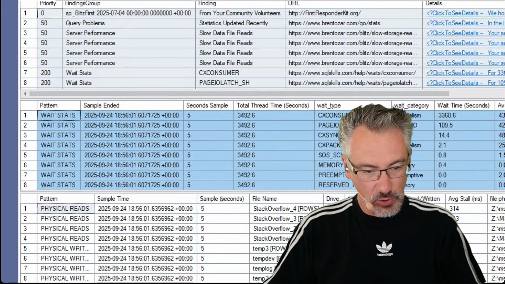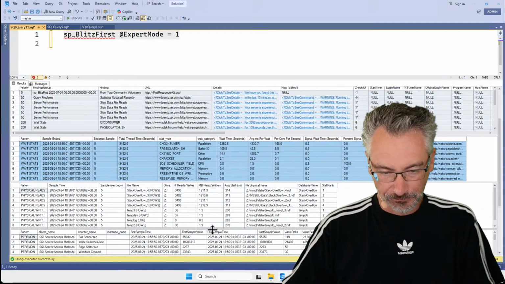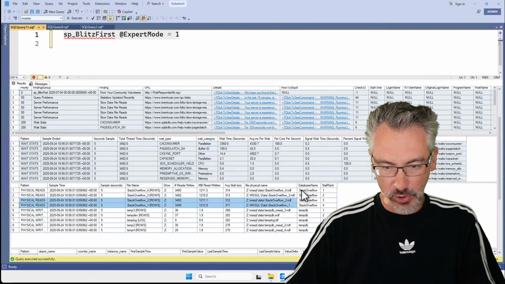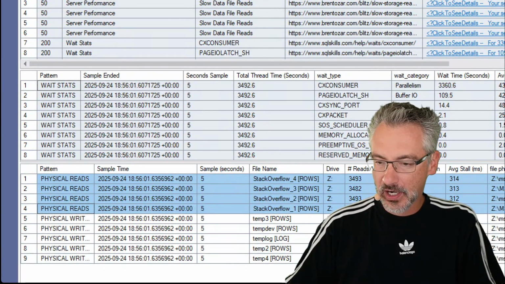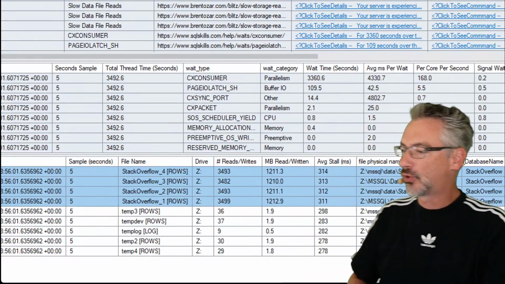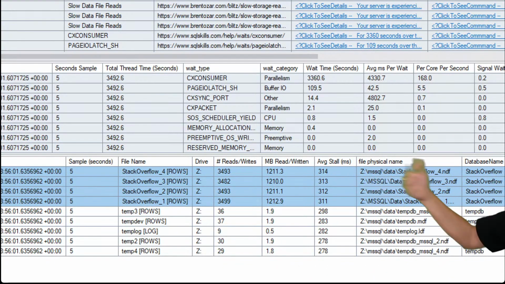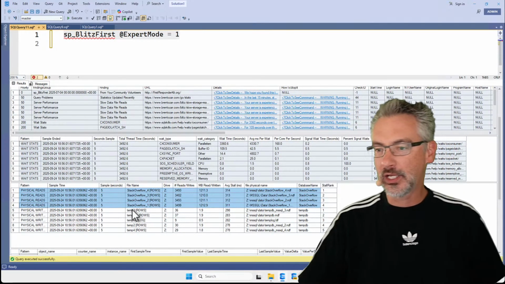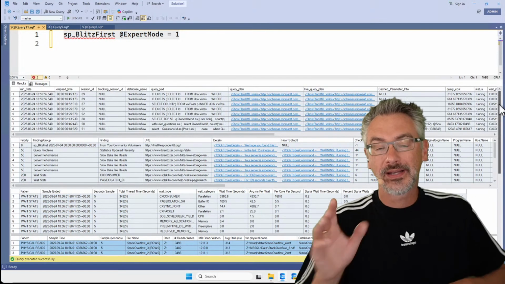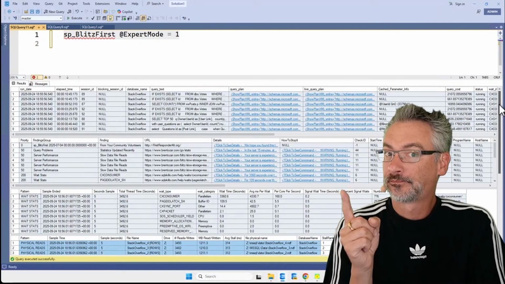Then we also give you file counters too as well. Like I can tell you which data files have had the most reads during that time span, how many reads we've done to them, and how long they've taken to respond. All of this extra stuff that's available in expert mode, you can write to table as well.